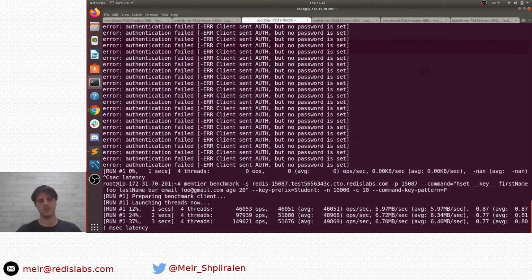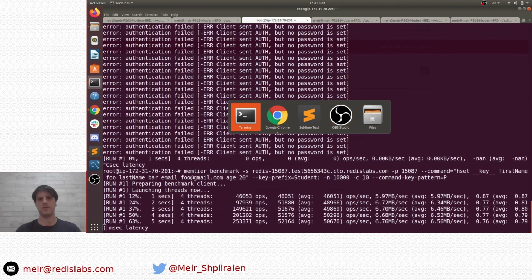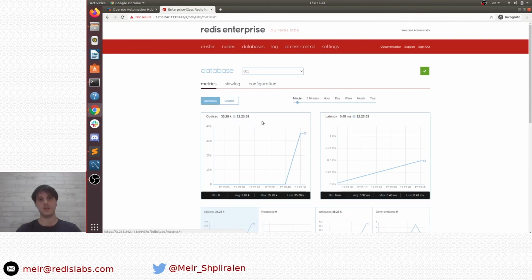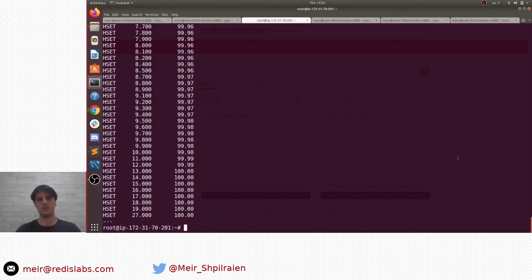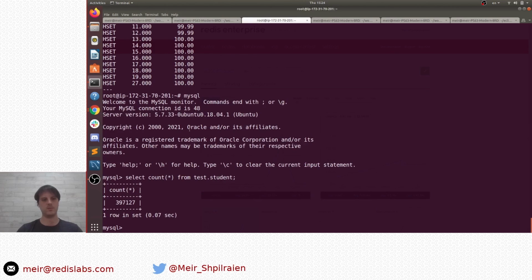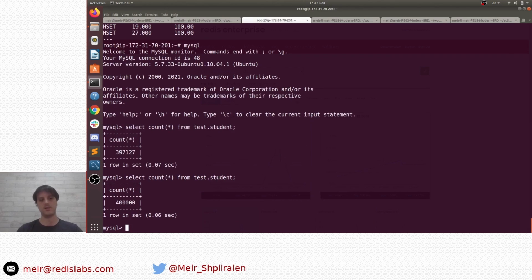Okay, so it's writing the data now. We need to remember that it's also replicating the data to the backend database. So we can see here that I think it's almost finished. Yeah, it's done. So if we look at MySQL now, and see how much data we have there, we can see that we are still writing the data, by the way, and now we have 400K records, 400K students.